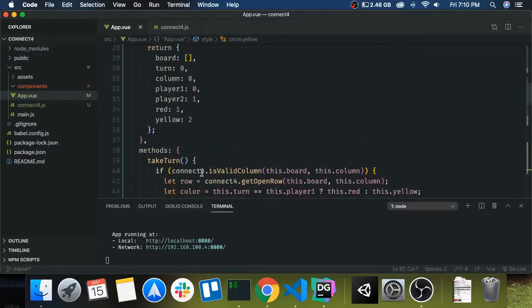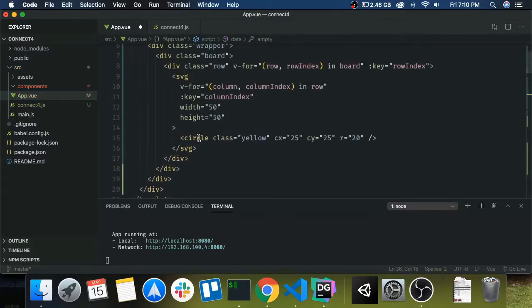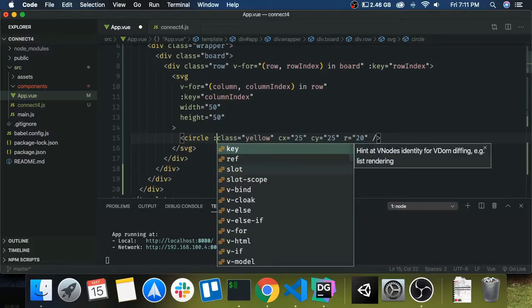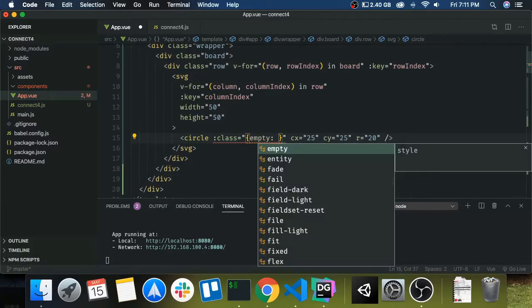And inside our component data, we already have variables to determine red and yellow. Let's add a new one just for the empty. So empty is 0. Now let's go to the circle tag, and in the class property we just have to add a colon, and now we can make decisions inside this class definition. For example, we can just open and close curly brackets and say empty, which will be the class name that is going to be assigned, but only if the condition next to it evaluates to true.